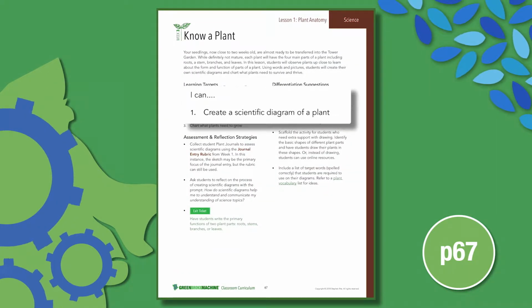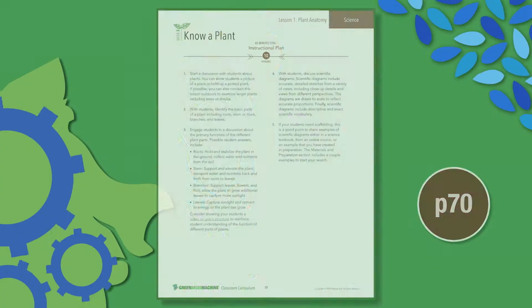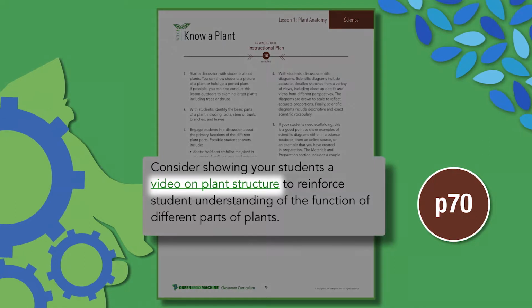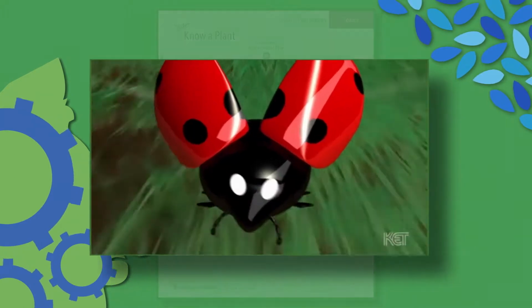In the science lesson, students will be documenting and learning about the importance of scientific diagrams. Students who have any experience growing plants will really shine here. Most do not know how plants are structured and that each part has its own function. Watch this video on plant structure for a great overview.